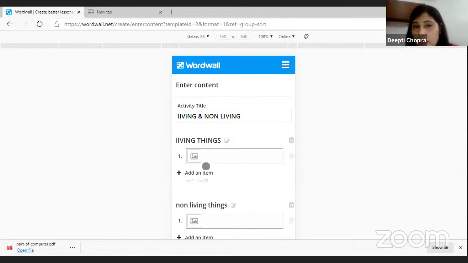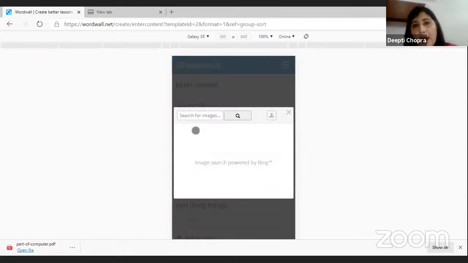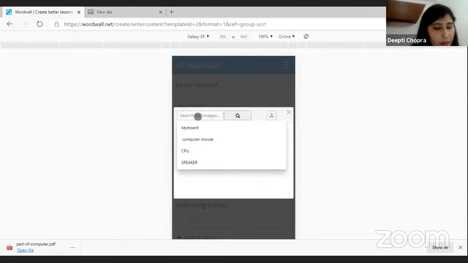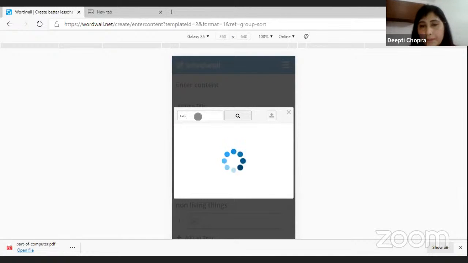So now there is an image icon. I can add an image of a living thing. I can add a cat.